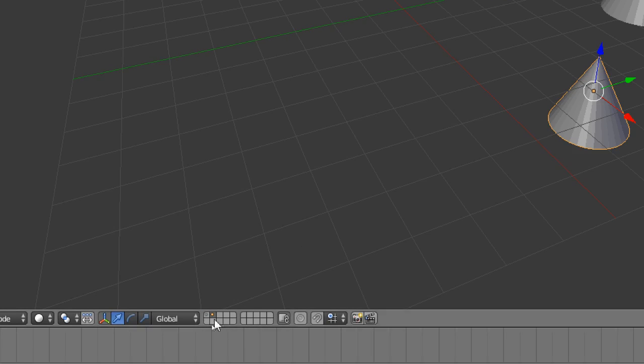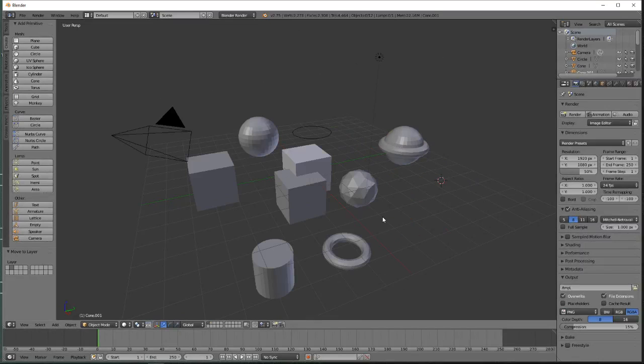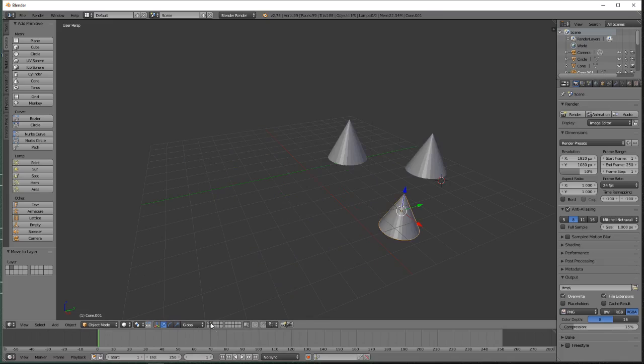So we always want to keep track of which layers have stuff in them and which layers we can forget about because there's nothing there. So I have my cone layer. Layer number 2 is my cone layer. If I switch back to layer number 1, I can see that I have all of my old objects in this scene, and whenever I'm ready to work with my cones, I can switch to layer 2.